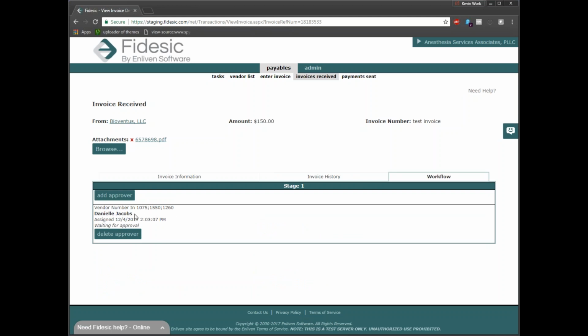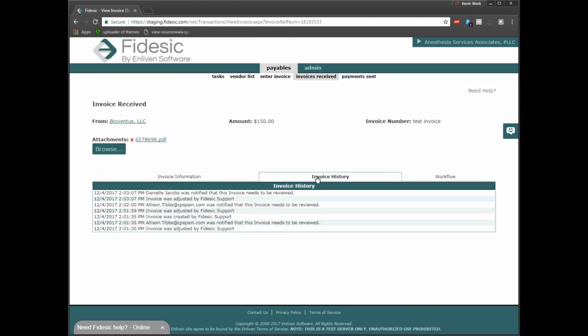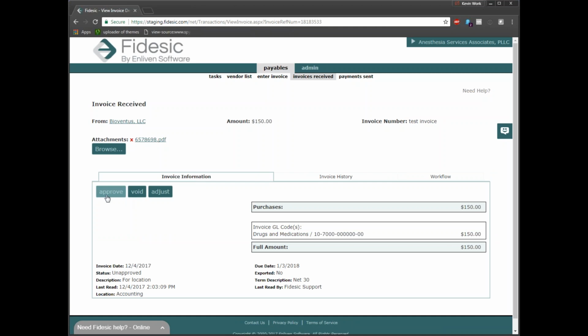So this invoice only requires a single approver. If there are multiple approvers on this, they would be listed in stages here. Some users will be able to add and remove approvers. Some users will not. The vast majority of you will not need to worry about such things. Your main focus is going to be reviewing and either approving or voiding this invoice out.